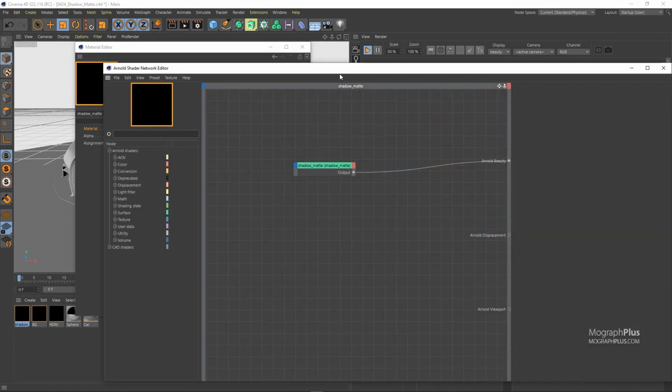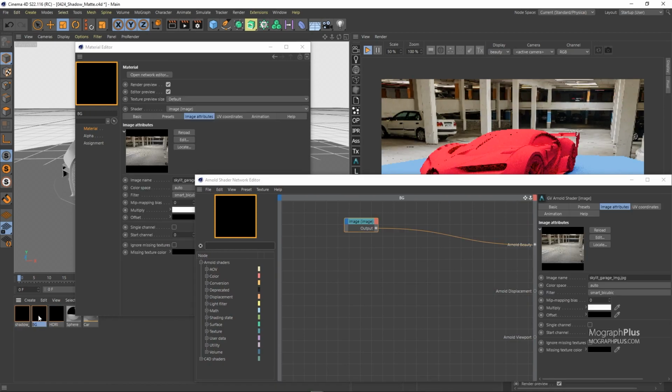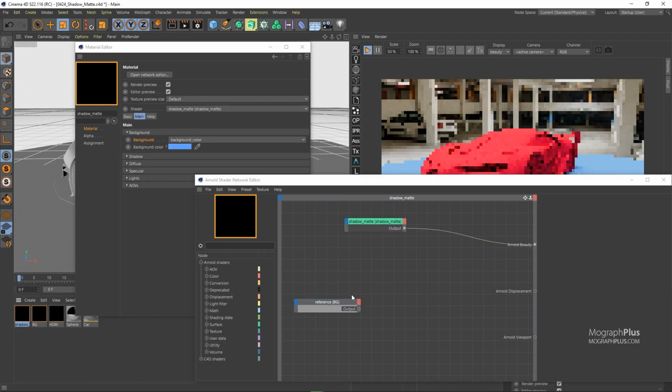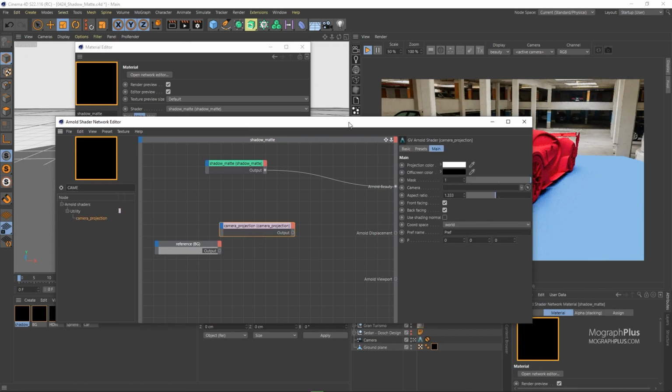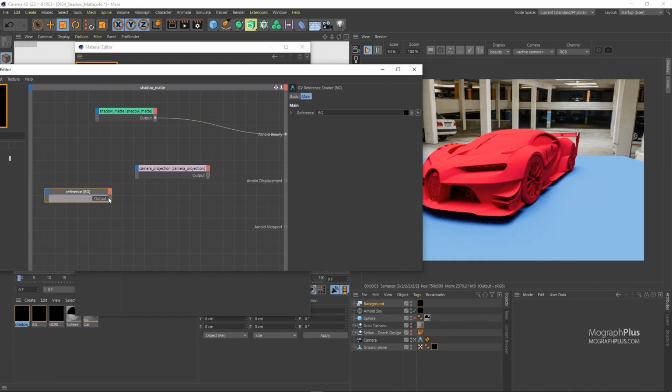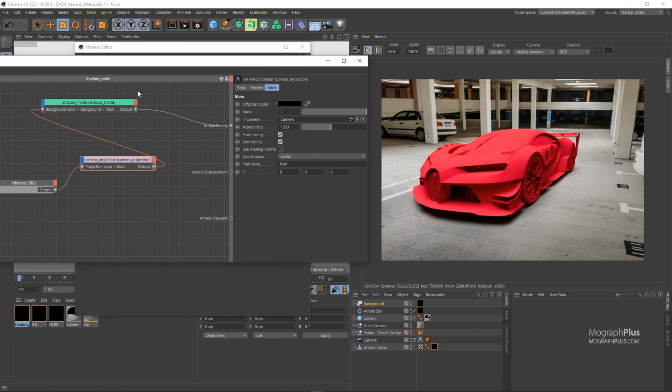I'm gonna open up the shader network. Let's drag and drop our background shader into this network as a reference. Now add a camera projection shader, which allows you to project a texture through a specific camera. Connect the background image as the projection color input of the camera projection shader. And drag the scene's camera as the camera to project through. Now set the camera projection shader as the background color input of the shadow matte shader. And that's it, same result.